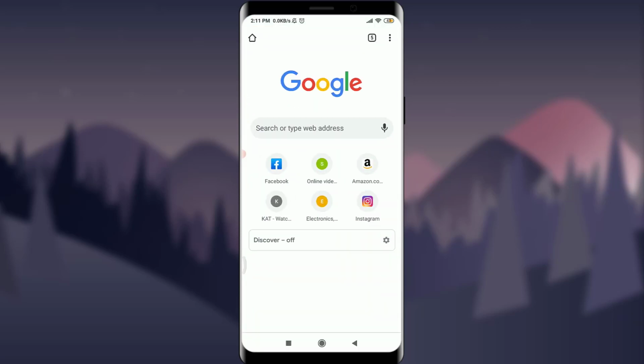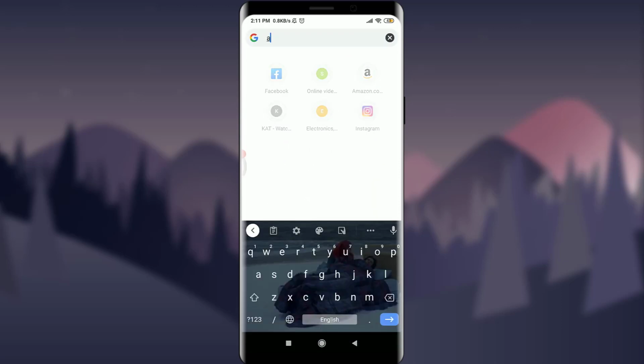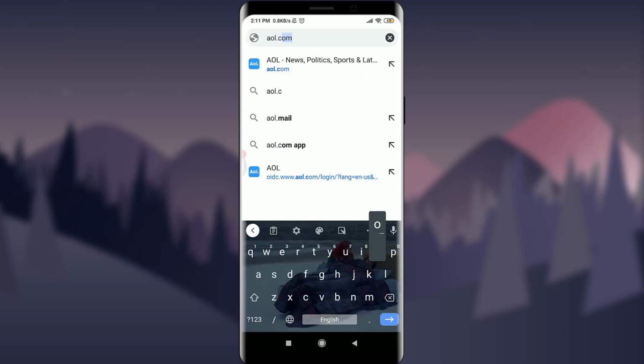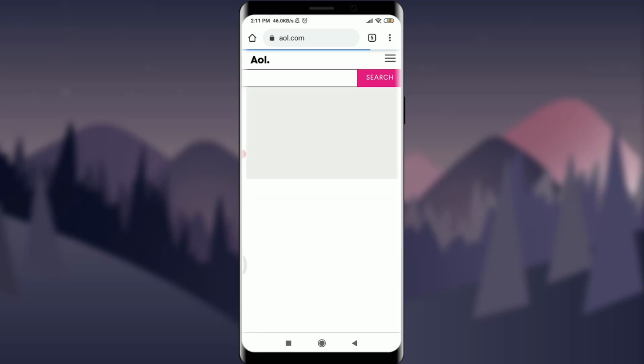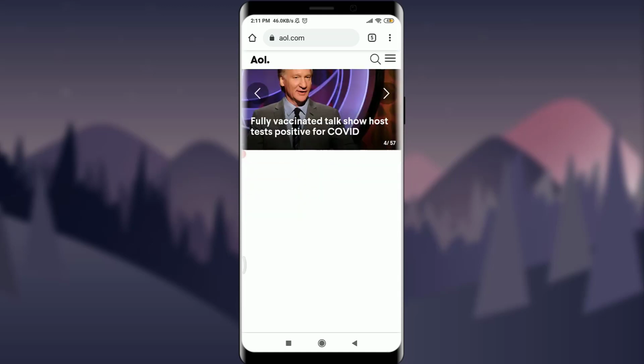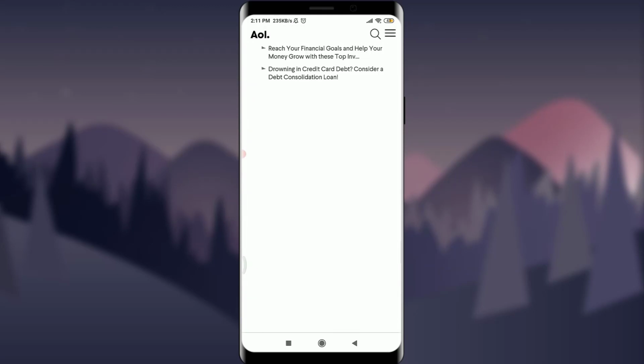This will take you to the home page of Chrome, where you can type a web address. I'm going to type over here AOL.com and reach the home page of AOL. Just like this. You can see that this is the particular page for AOL.